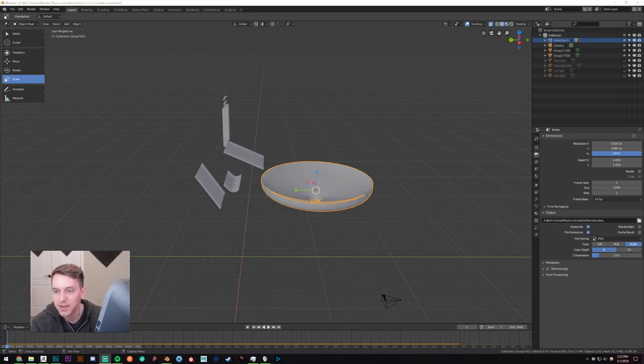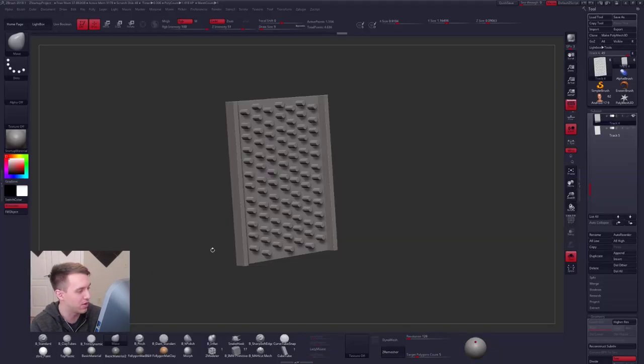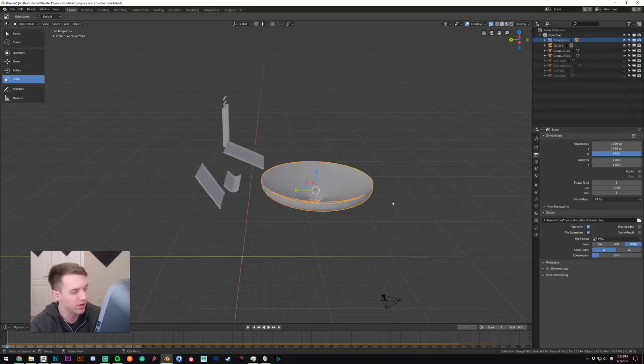Let's see. Risky click. I have the friction on the default right now. But yes, are you saying I should turn down the friction? Because we can turn down the friction if we want.